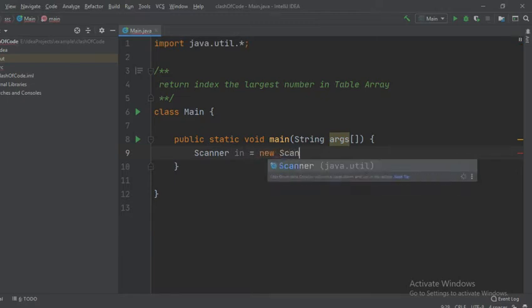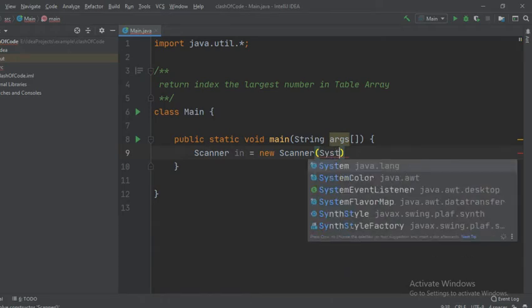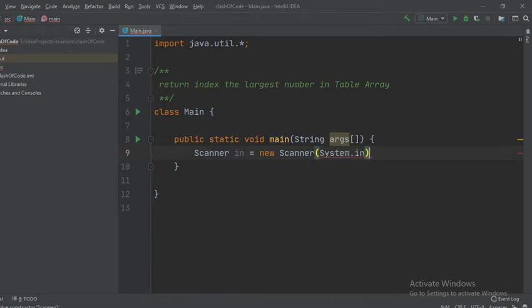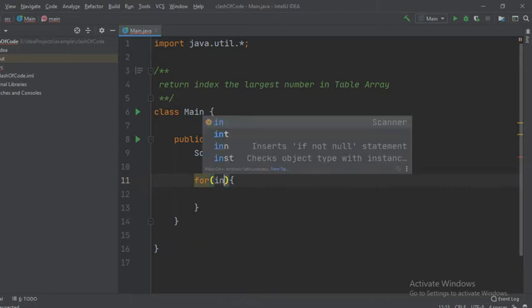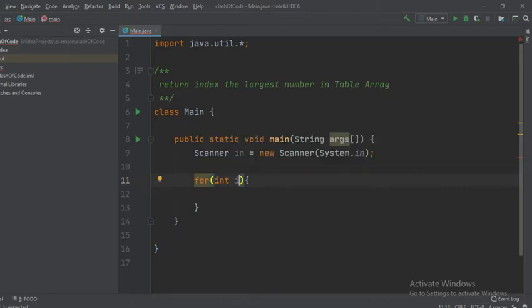new Scanner(System.in). We need a for loop: int e = 0, e less than, for example, the length of the table, which is 4, e++.